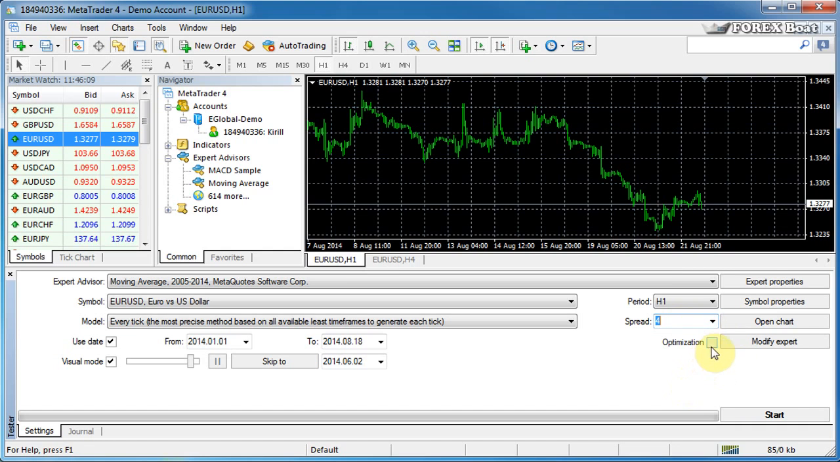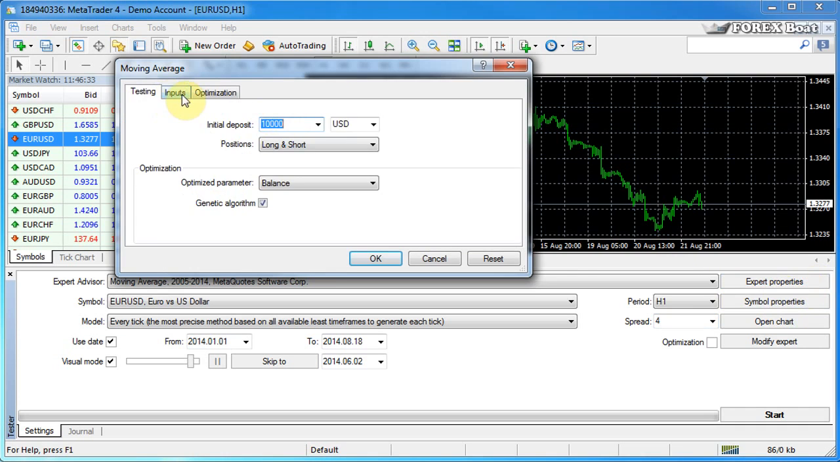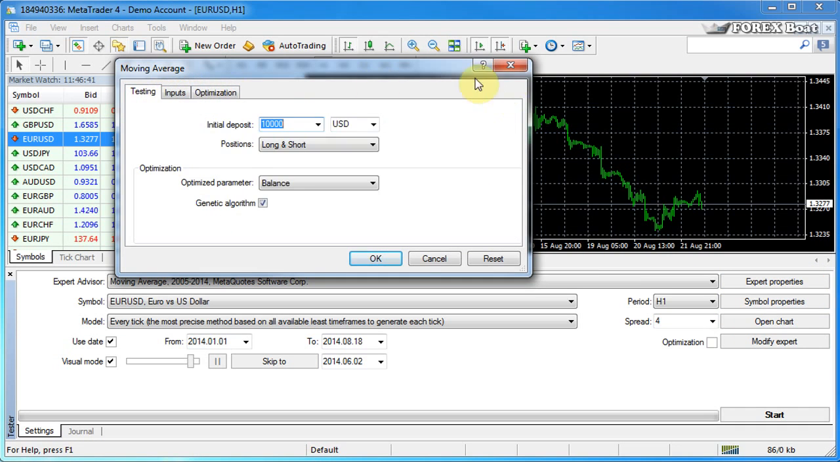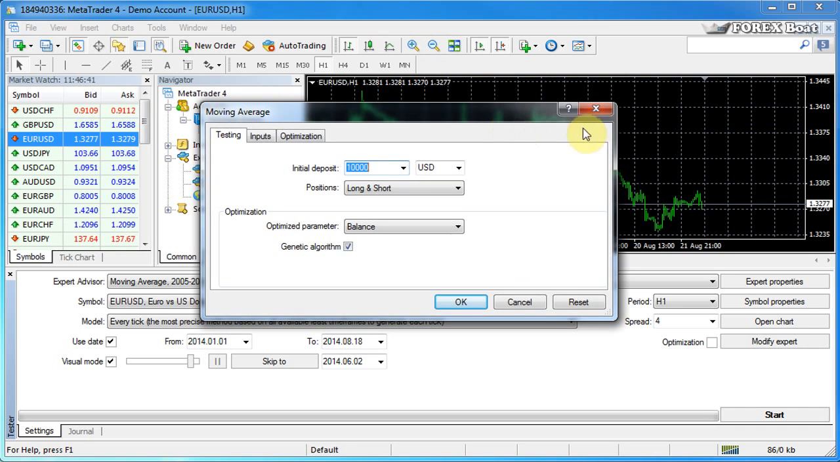The optimization button, we'll talk about that later, but basically it allows you to optimize your expert advisors. Also, there's a few controls on the right here. Modify expert will go into MQL4 to change the code for the expert advisor. Open chart, I never use that button myself, but basically I guess it just opens the chart. Symbol properties, also we'll talk about that separately. And expert properties brings up the parameters of the expert advisors. So we'll talk about this more in the coming tutorials.